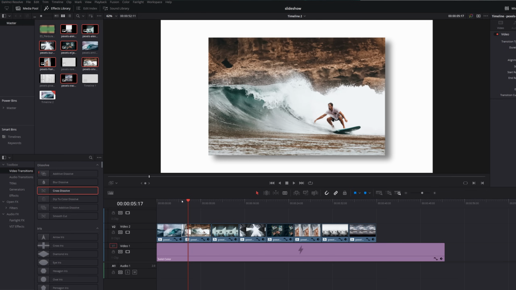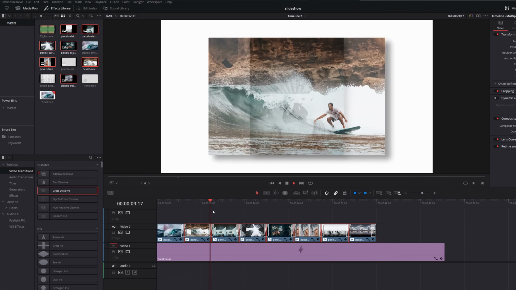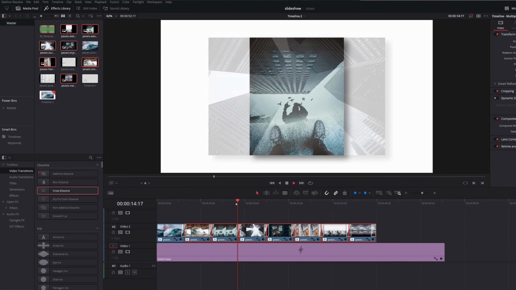So I want to apply that transition to all of the different edit points on our timeline. And there's a really nice, quick, easy way to do that as well. So I'm just going to use my mouse, just click, drag, and we're going to highlight all of these clips like so. And then within the effects library on my cross dissolve, I'm going to right click and I can add to selected edit points and clips. And it'll just apply that transition to all of the different cuts. So we've got that transition going all the way through our slideshow.